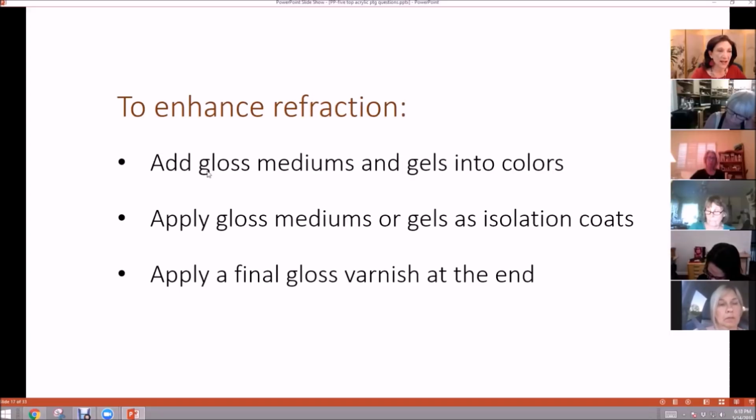It's acting like a medium when it's wet. So here we can add gloss mediums and gels into colors. We can apply gloss mediums or gels as isolation coats. That's a coat just by itself over a painted layer when that paint is dry. And we can also apply a final gloss varnish at the end. And you can even do all 3 of these suggestions for maximum color richness.